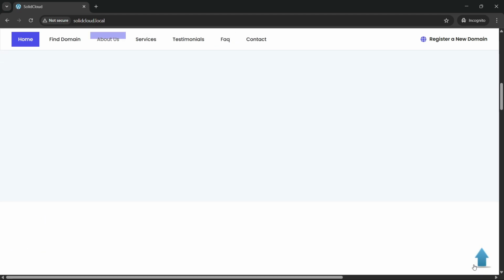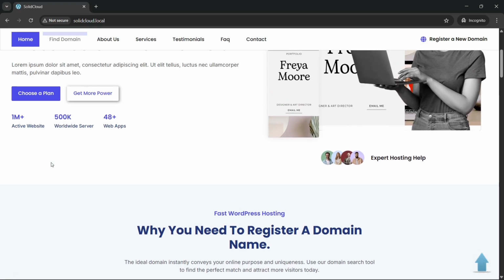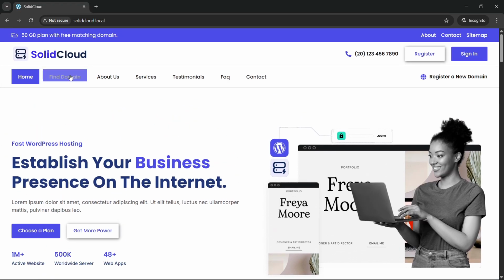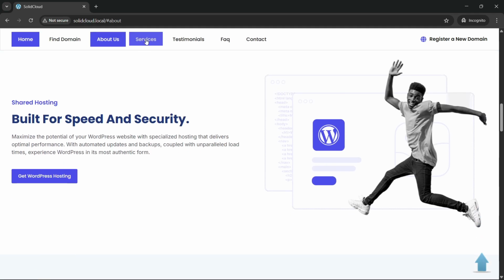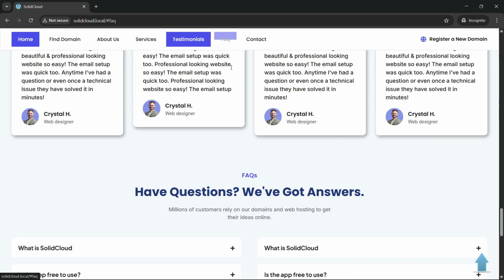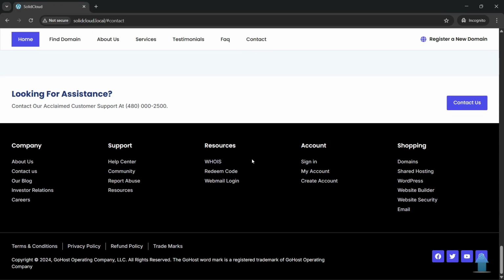Here we have the scroll to top button. If I click on this button, it will take me to the top of the website like this. This part of the header is always sticky. When I click on find a domain, it will go to this section. Same for about us, services, testimonial, FAQ, and contact. Right now we have not linked any contact page, but you can make a separate contact page.